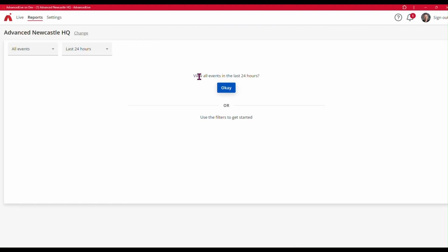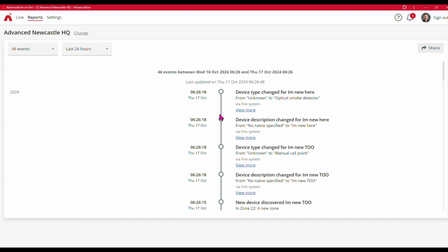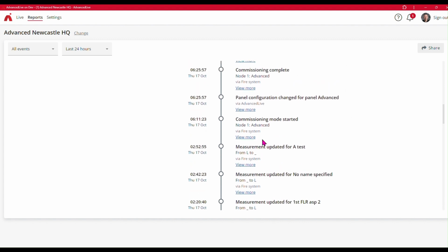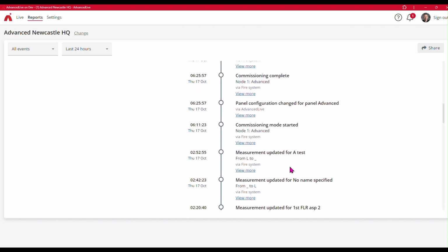So here I'm looking at the reports for my Advanced HQ site. And I'm just going to look at all events in the last 24 hours first of all. And here you can see there's a bunch of changes here. So here we go. So this is the changes that I'm looking for now.